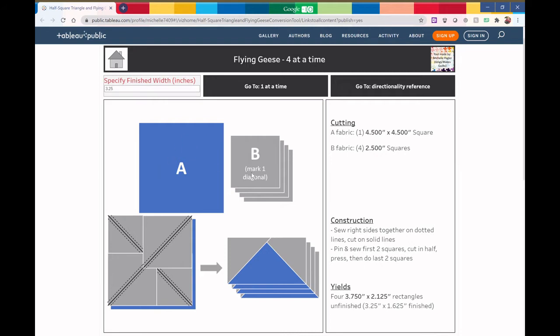Now it's showing me the diagram of how you do flying geese 4 at a time. It's a little bit tricky. It gives you the cutting instructions, and again shows you the unfinished and the finished rectangles you get in the end.